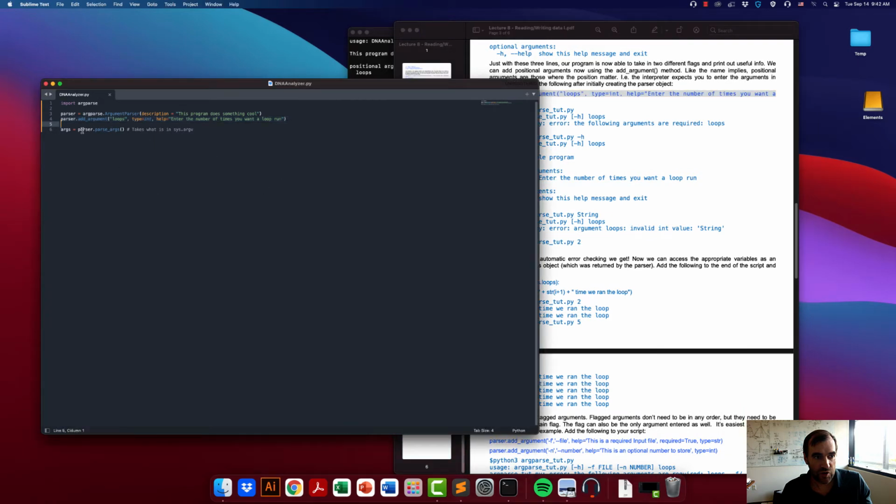So let's say we want to do something with this argument. Let's run a loop for i in range. And the way you get to this variable right here is that this variable is stored as part of this args object.